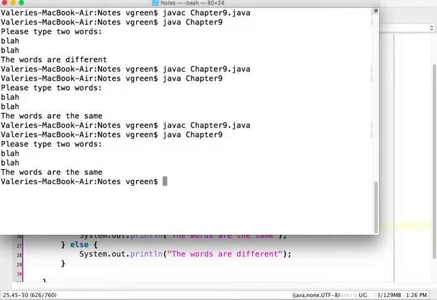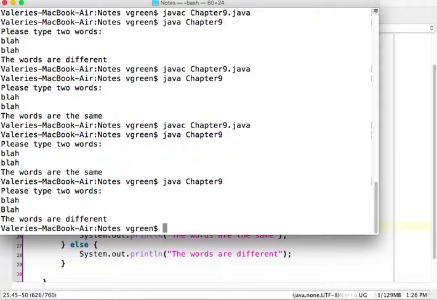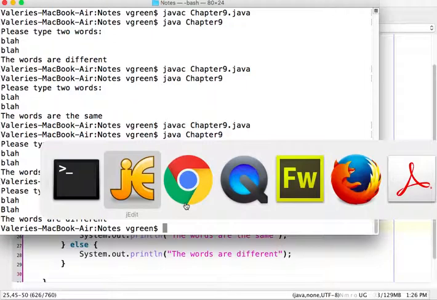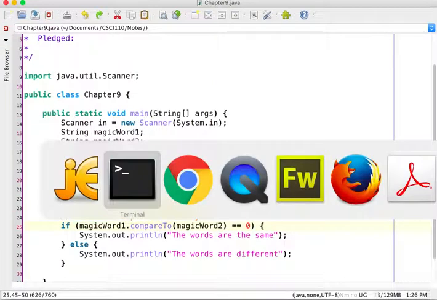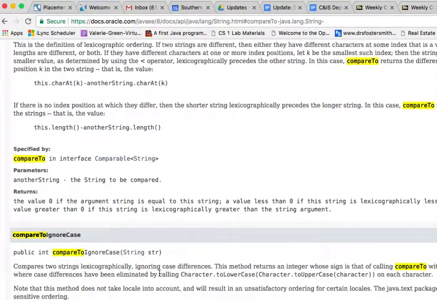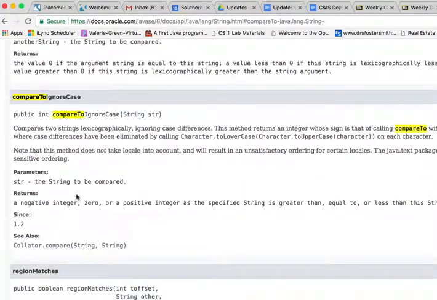Same result. Let me try this again so I can test the other. The words are different. Case matters, by the way. If I didn't care about case, there is a compare to that ignores case, compare to ignore case, which you can just see here is the next one. Very similar to compare to, except for it ignores the case.